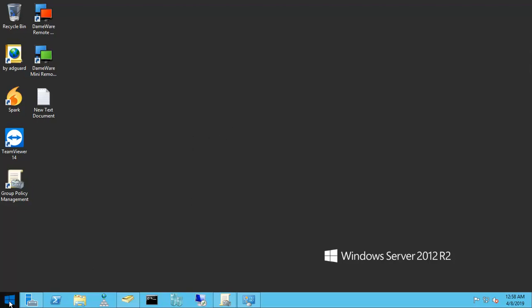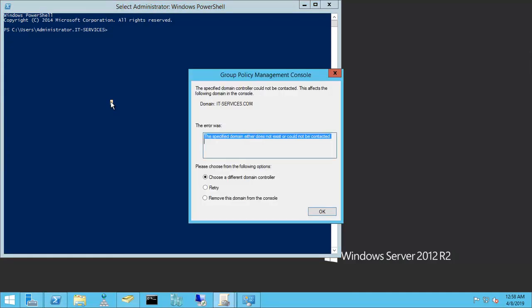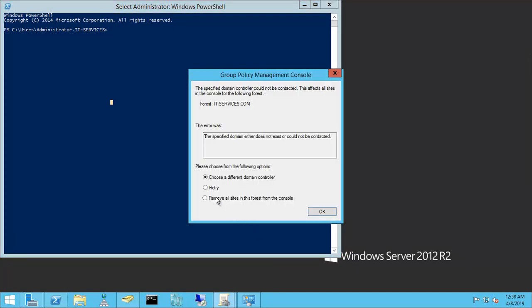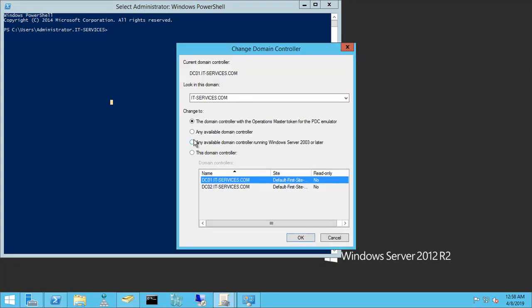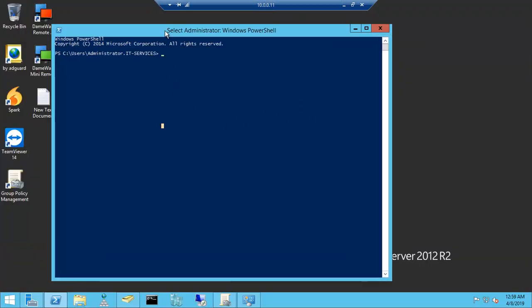Let's see if we do netdom. Okay, it's giving me an error again. Choose a different domain controller. Okay, we will do it with DC2, this domain controller. Choose a different domain controller, this domain controller DC02. Okay, yeah, it's open. Let me close that because we have nothing to do with the group policy right now.